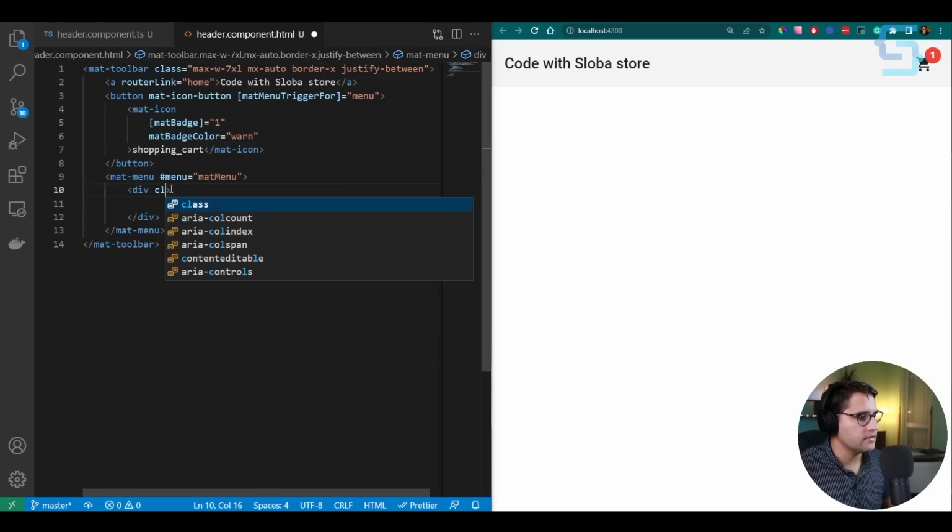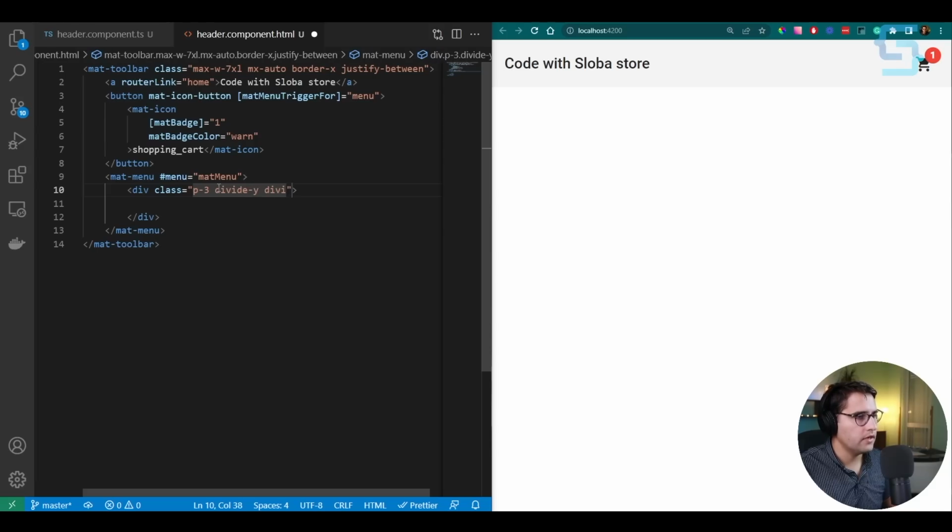and let's add some classes. Okay. So p3 divide y divide solid. Okay, so the first class adds padding on top, bottom, left, right. Divide y adds a division, so basically like a separator in between the rows inside of this div, and we want the separation to be solid. So yeah, we're gonna see once we start adding some divs here.